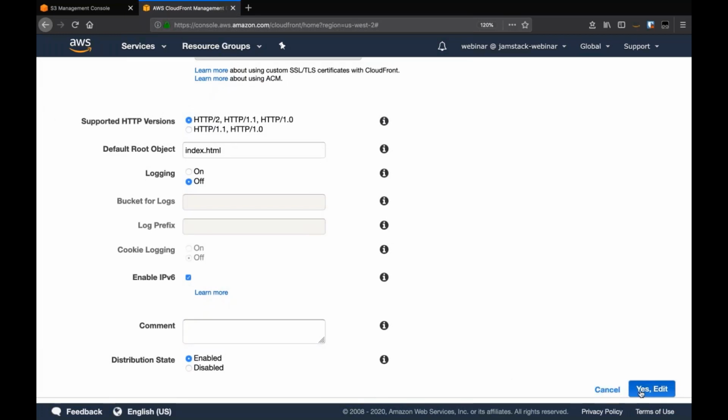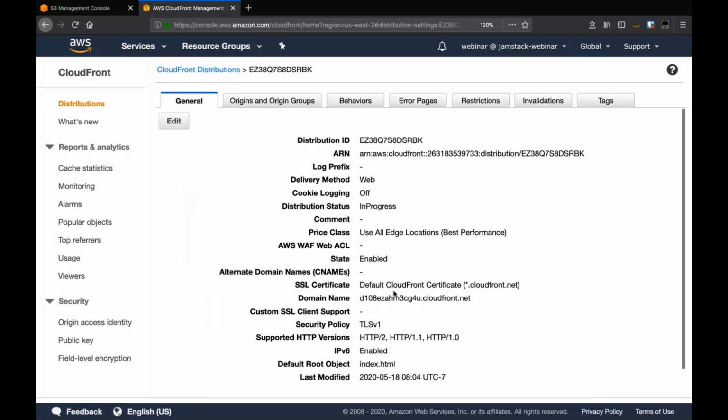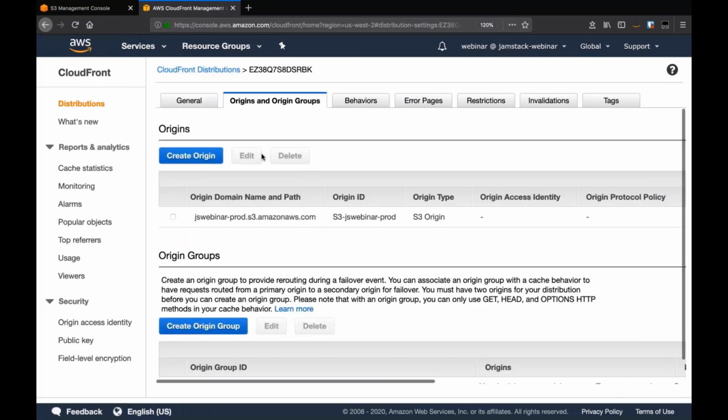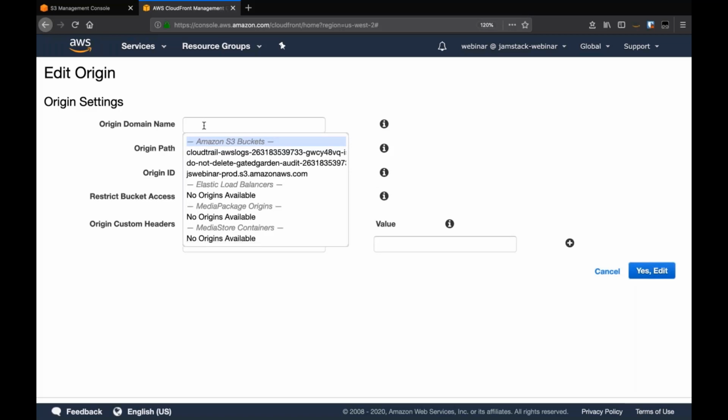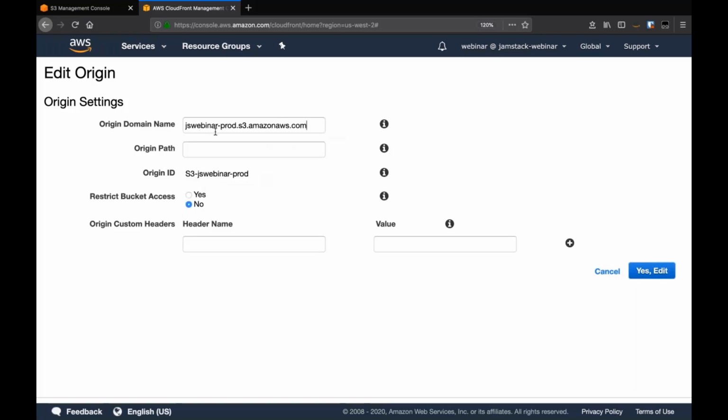The rest of it you can leave the same, so I'm just going to click yes, edit. And then on the origin and origin group, you can see I've already got the origin set up, but I'm just going to clear this out just to show you what it would look like. So when you click into this field, you can see all of the various S3 buckets that are in your account. I'm going to click on the yes JS Webinar Prod.